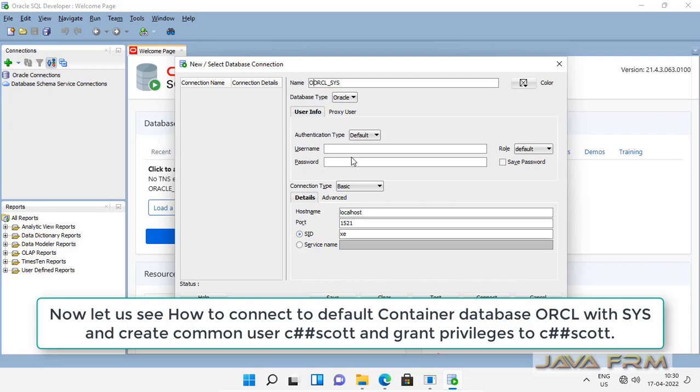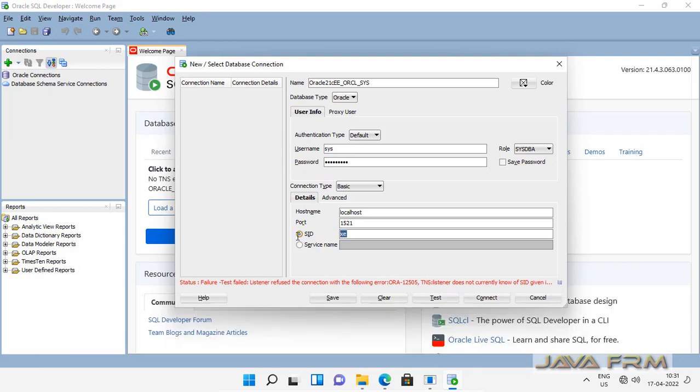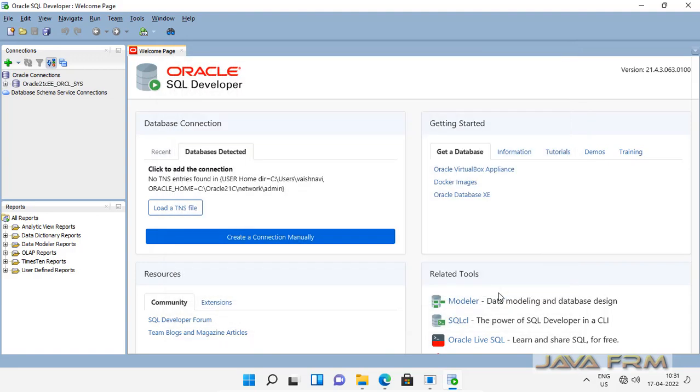What we are going to do now is log in as the sys user, as sysdba, to the container database. Select SID, which should be ORCL. Yes, this is the current SID. You can see the connection is successful. Now click the connect button.